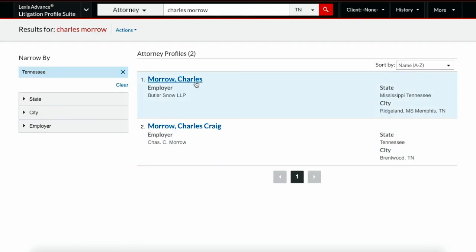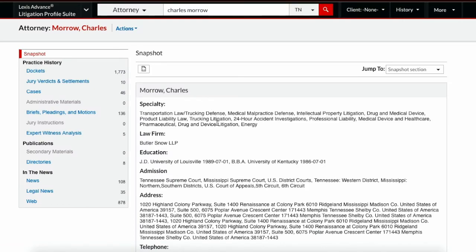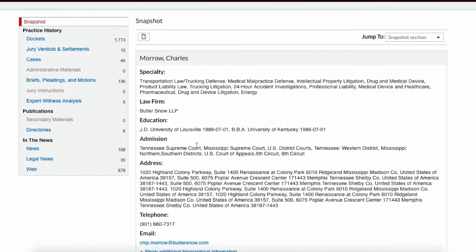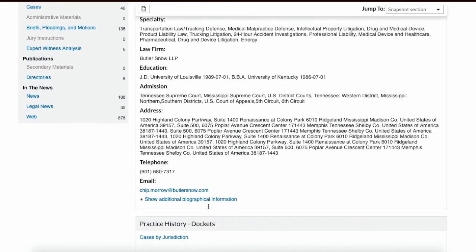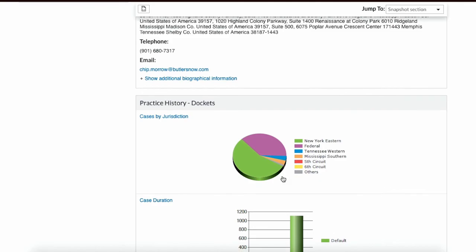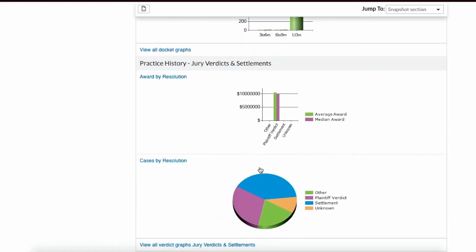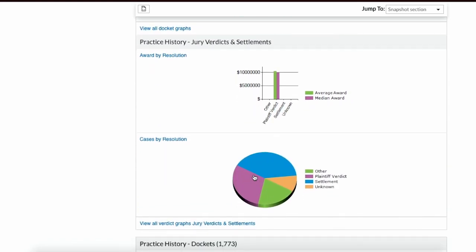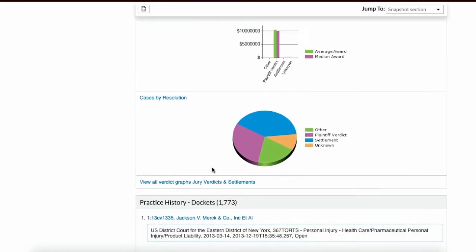And then you can just narrow down to the particular attorney that you're looking for. And it's going to give you their specialties, their law firm, where they went to school, the courts that they're admitted to, their address, their telephone number, their email. It'll break down the cases that they've worked on based on jurisdiction. So Charles actually does most of his work, surprisingly, in New York Eastern Division. It's going to give you cases by resolution. So it looks like a lot of settlements.